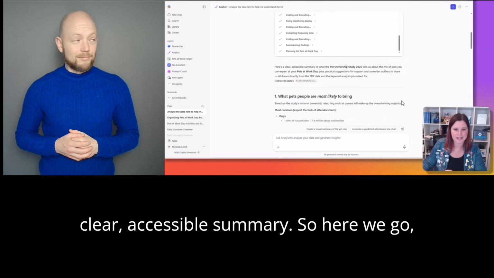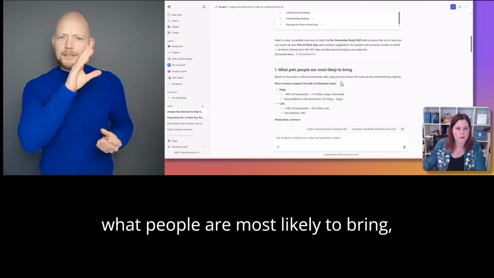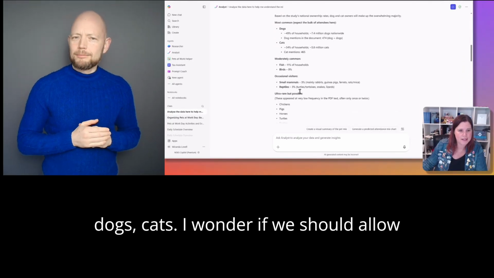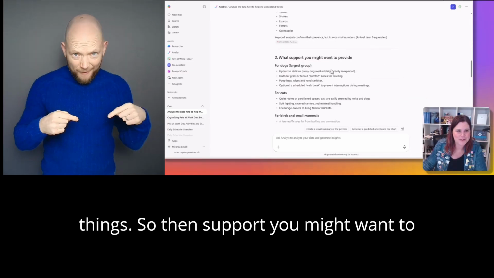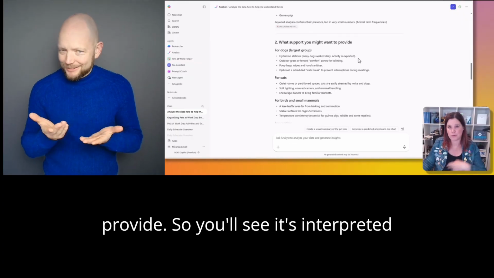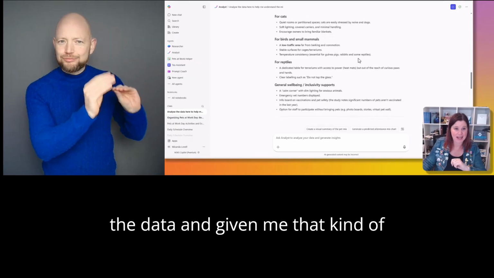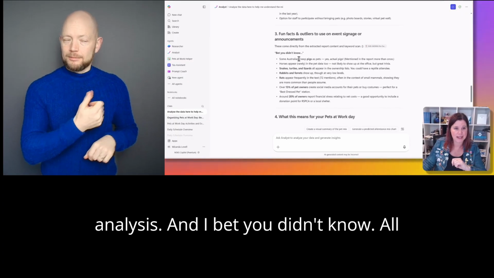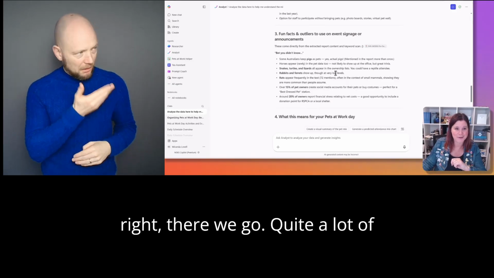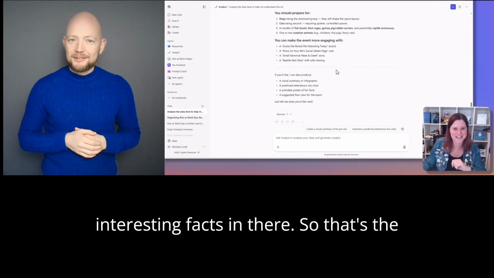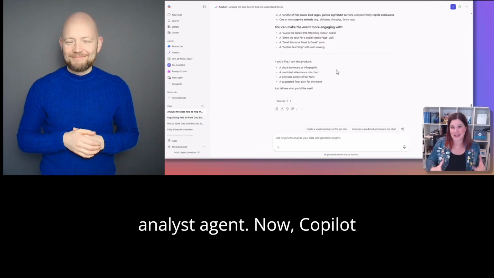Here's a clear, accessible summary. So here we go. What people are most likely to bring: dogs, cats. I wonder if we should allow fish and birds, and a bunch of other things. So then support you might want to provide. So you'll see it's interpreted the data and given me that kind of analysis. And I bet you didn't know. All right, there we go. Quite a lot of interesting facts in there. So that's the analyst agent.